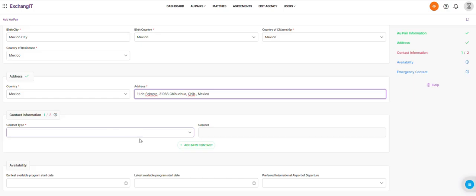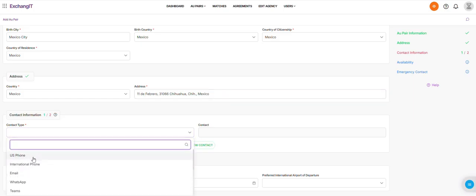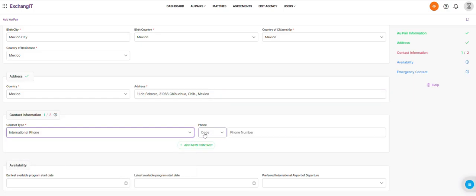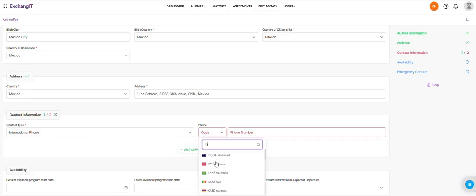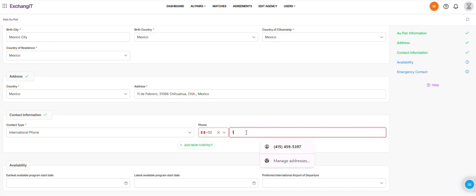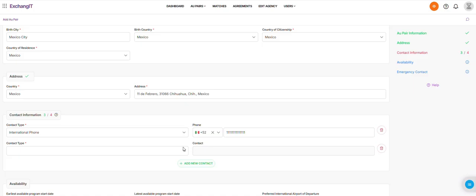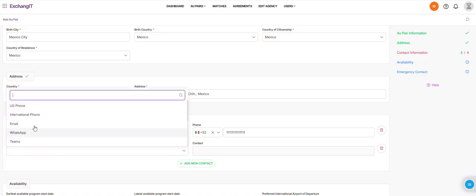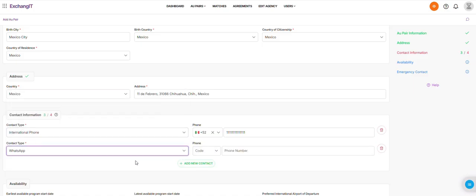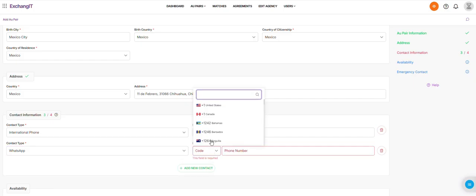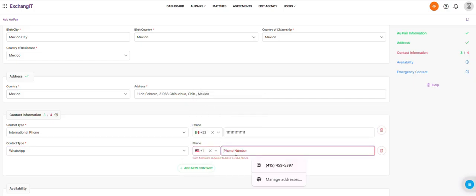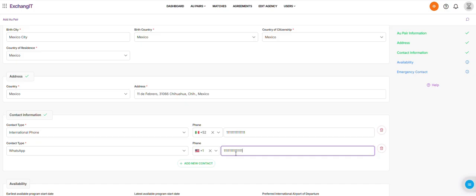Here you can add their contact information. We're going to add an international phone number, but if you saw below, there are many options. You could add another email, you could add their WhatsApp number, you can add a variety of different types of contact information. Like here, I'm going to add their WhatsApp. I'm going to change it back to Mexico.